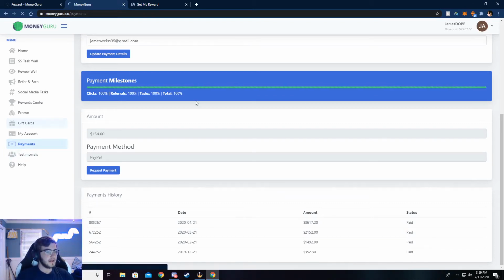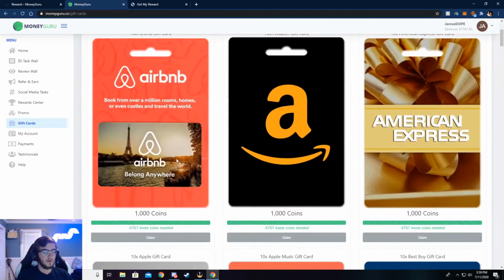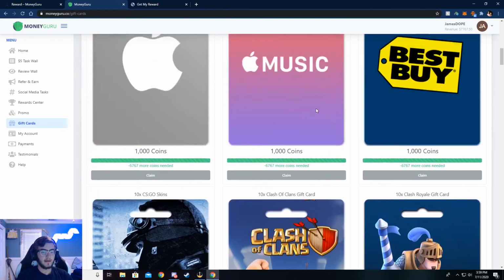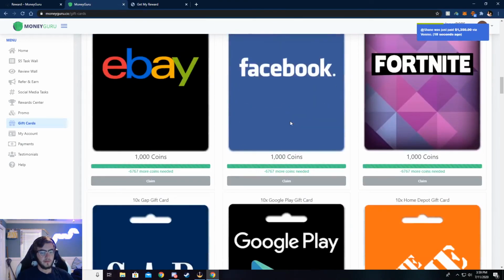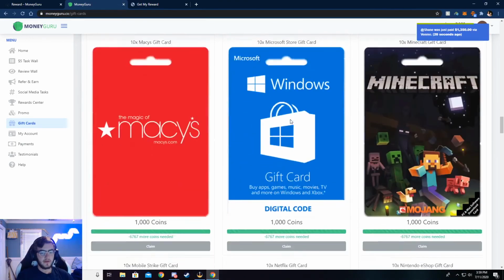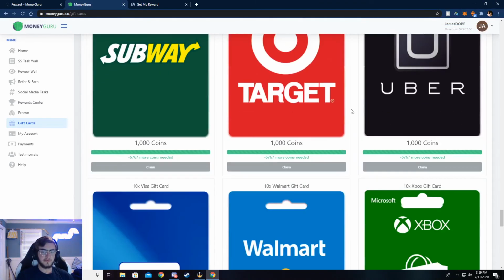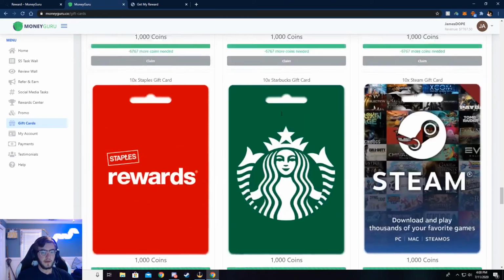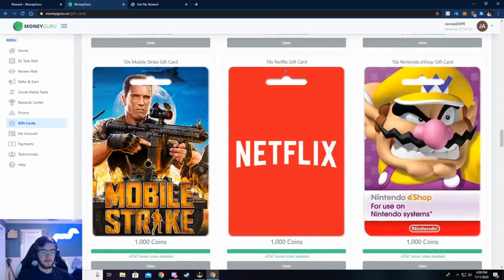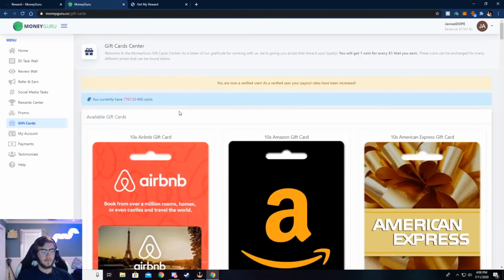All right, and so here's how you can get the gift cards. You can use your balance to withdraw gift cards too if you would like. You don't necessarily have to do it through PayPal or Venmo and that stuff, but here are the gift cards right here. Again, just a bunch of games, bunch of stores, and a bunch of food places you can go. But super simple to do. Just do a couple surveys, and we'll be getting you that gift card.